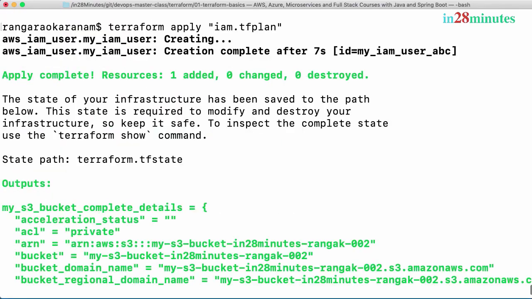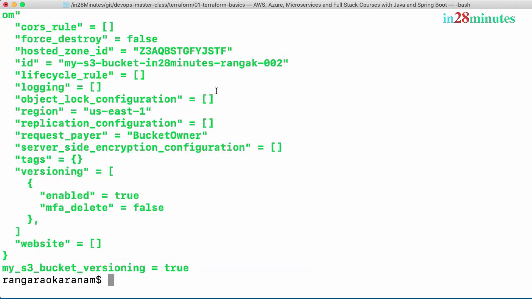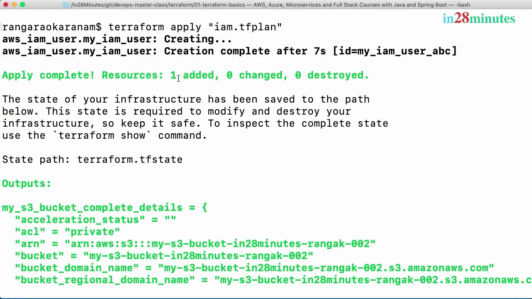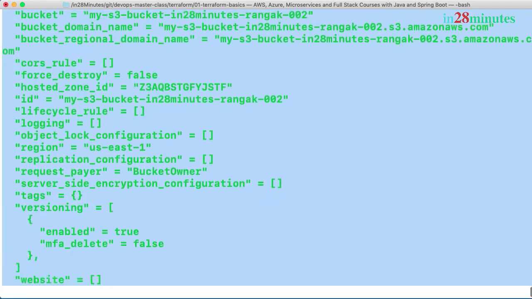So you can see that the execution is faster because it's not really comparing the state. It chooses the plan file and goes ahead and creates the IAM user. So the IAM user is created for us right now. You can see that one resource is added. We did not output any details about the IAM user in here.